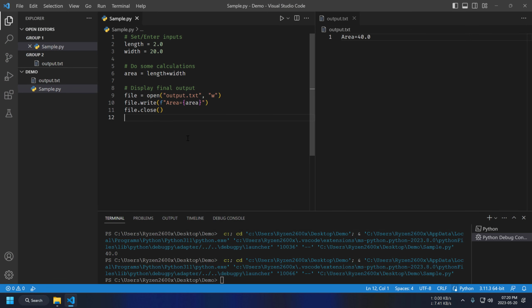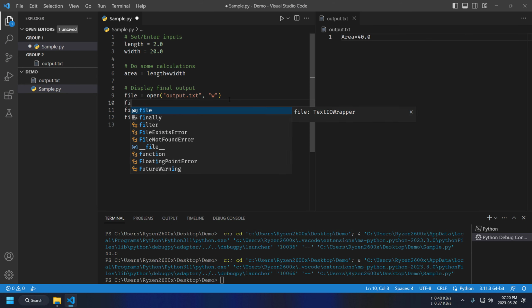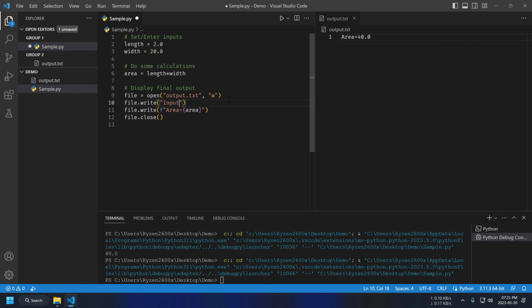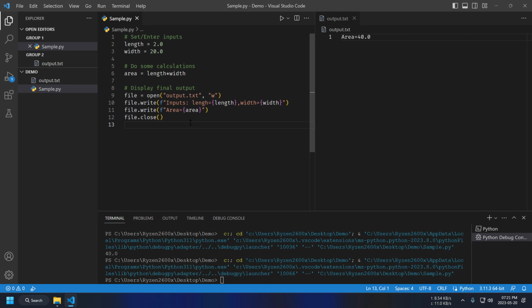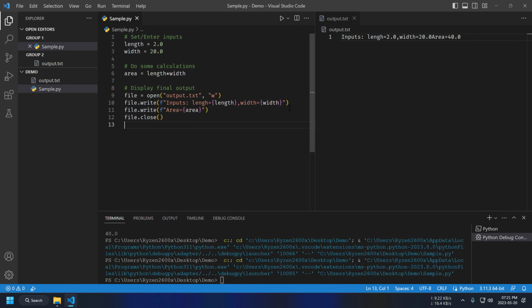Let me just put this side by side by dragging output file to the right. Adding more code to print our inputs and running script again. And you can see that output file is updated live. We forgot to add new line for area here, and now it's perfect.